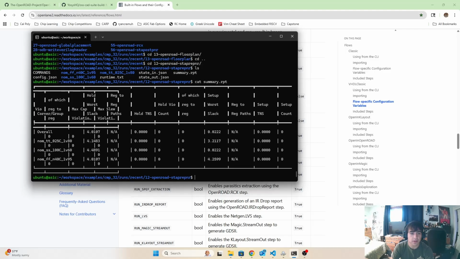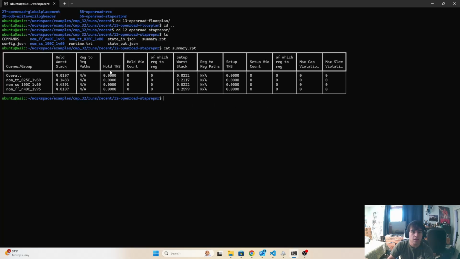And it looks like we had no total negative slack, so that's good, because any total negative slack means we're going to have to lower our clock frequency. And our setup worst slack is positive, so this means we can increase our clock frequency.